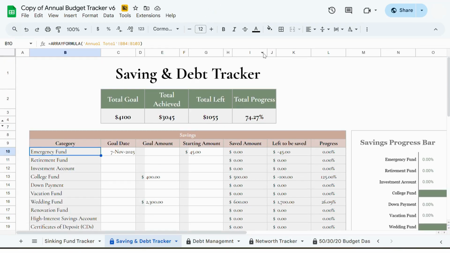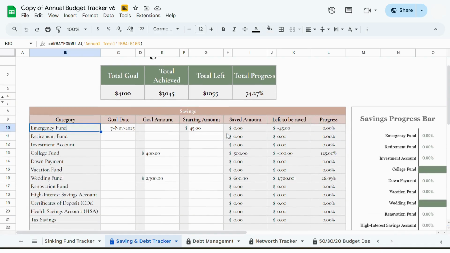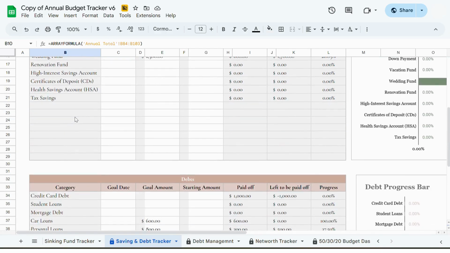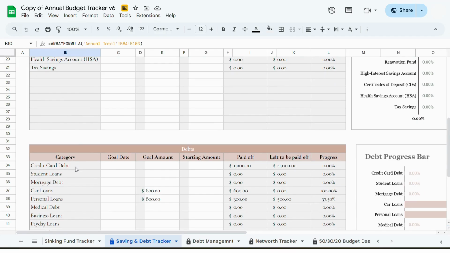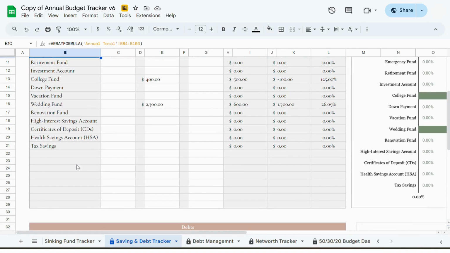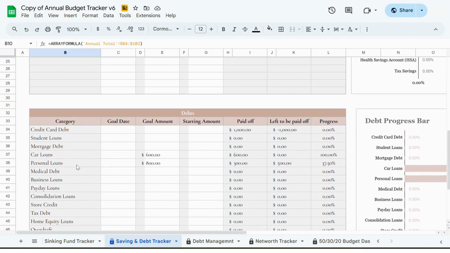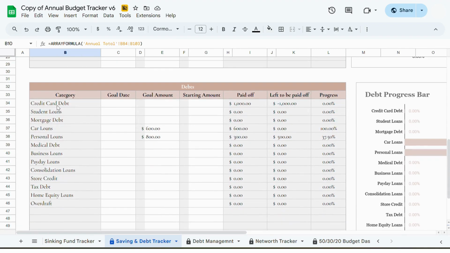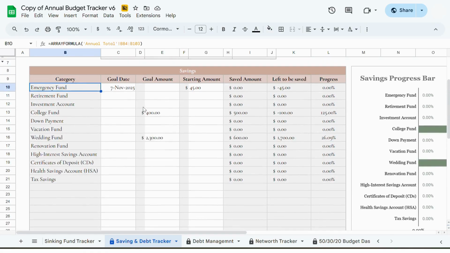Moving on to the next tab, which is the saving and debt tracker. So here it is a semi-automatic tab. Here it automatically fetches your saving and debt categories as you had earlier filled in the previous sheet. So here it is showing the saving funds for your financial year. Also, your debts are fetched from your previous entries. So here you just have to enter the goal date, goal amount, and the starting amount, and all the other things will be taken care of from the previous sheet. You don't need to fill it manually.